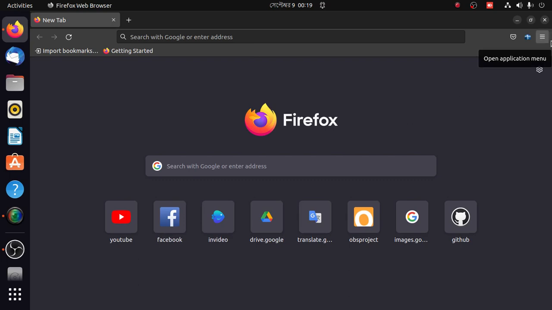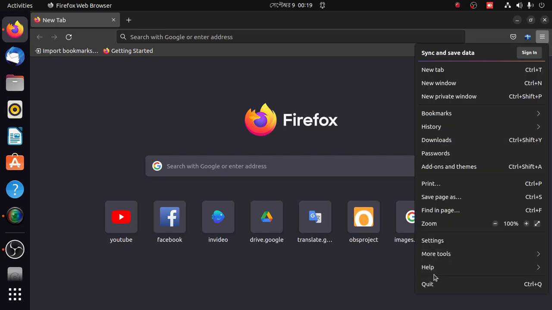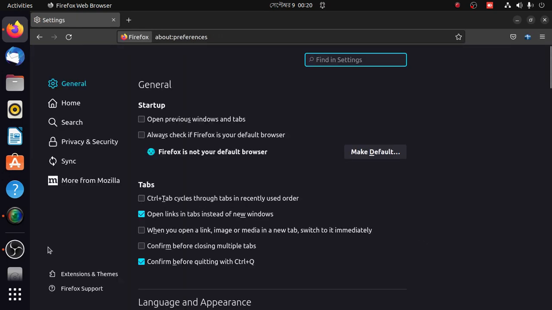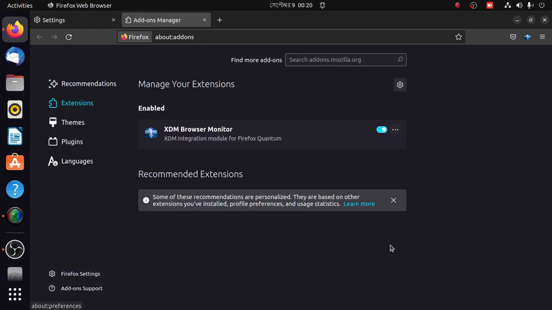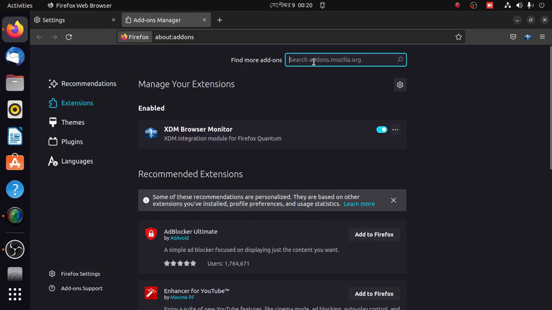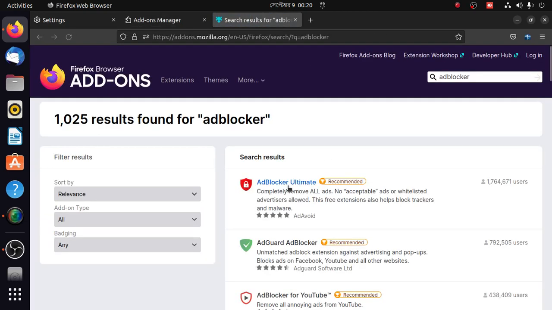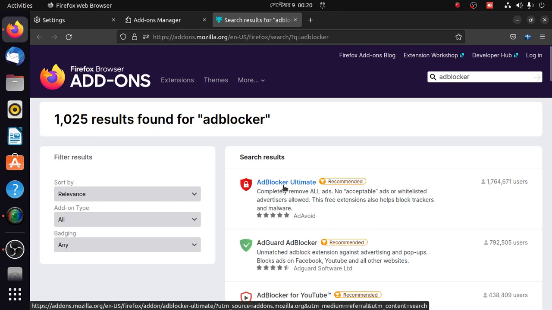On the top right center there is an icon. Just simply click on it and go to settings. On your left, bottom left, Extensions and Themes, simply press enter and search Adblocker. I recommend you add the first extension, Adblocker Ultimate, which is very good.